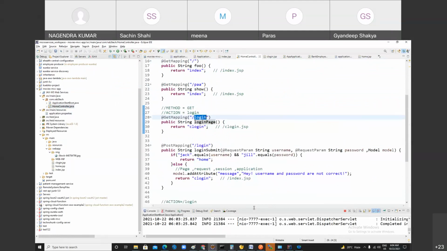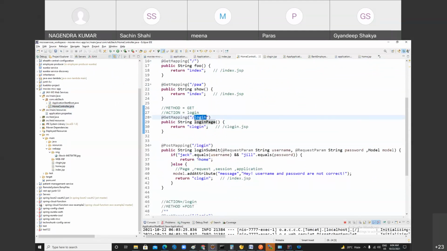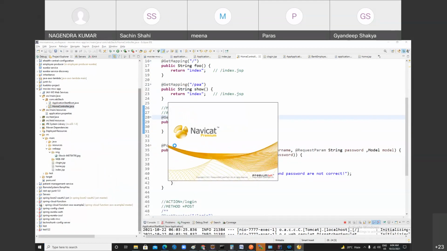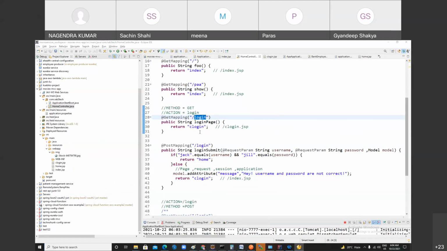I want to validate this username and password from the database. I have to create a table, right? So people, can you help me? Last time, remember we did practice of one of the code.